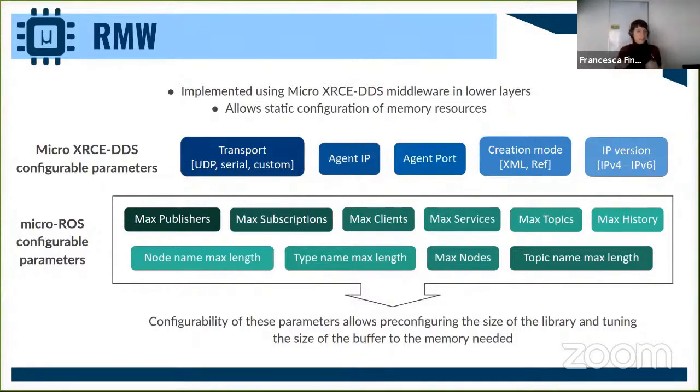First of all, it can be done at the middleware level, which is shown here in the first line, where the configuration happens by means of calls to RMW functions, which are then passed to the underlying layer and allow tuning parameters such as, for instance, the transport protocol, the IP address, the port of the agent, the entities creation mode, and the IP version.